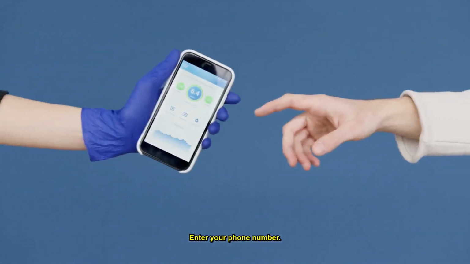Input your business address, including city and state. Enter your phone number. Review the terms and conditions provided. Check the box to accept the terms and conditions. Click on the Submit button to complete your registration.